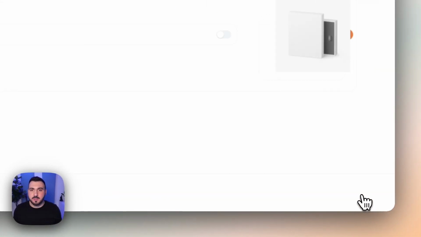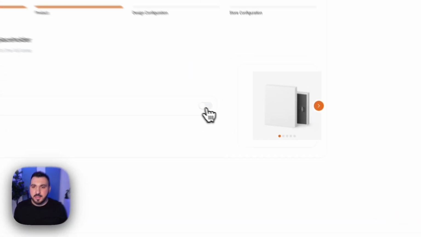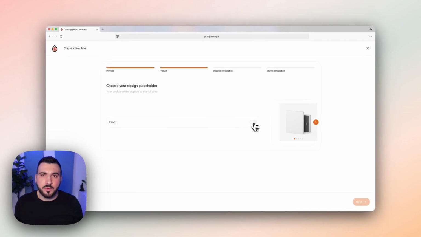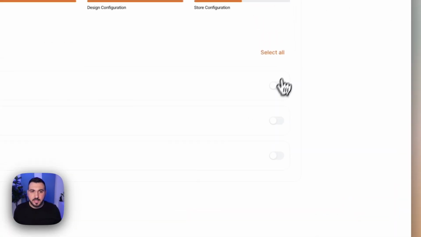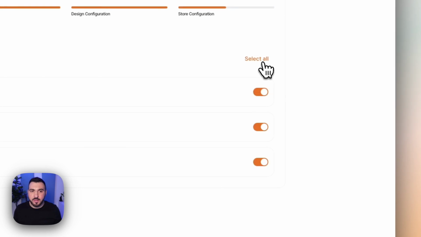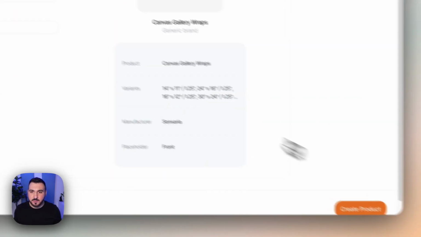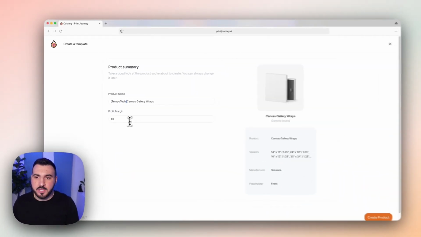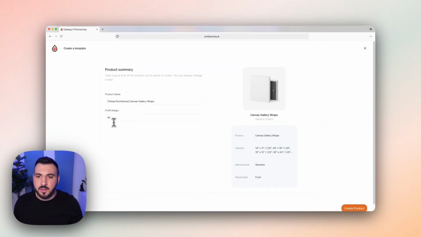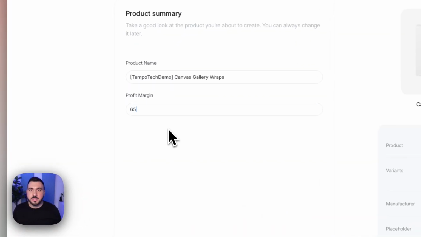We'll click Next. And I'll say that my design will be placed on the front of the canvas. And let's hit Next again. And I'm going to activate all of the automations and click Next. Now here what I'm going to do is also add a label, TempoTech Demo. And I'll change the profit margin to 65%.